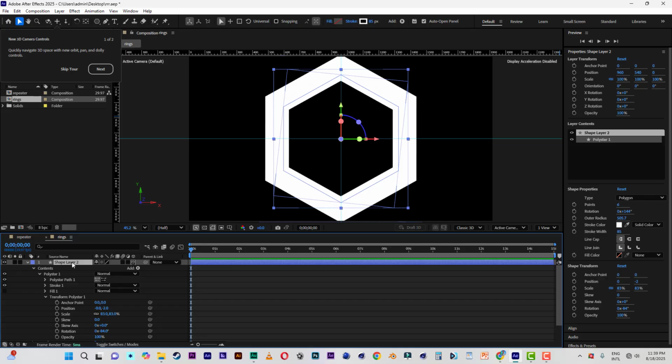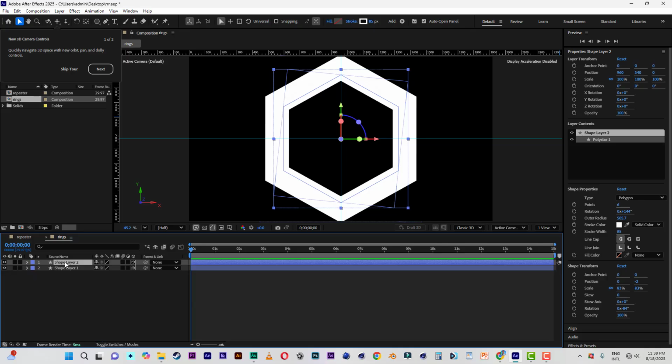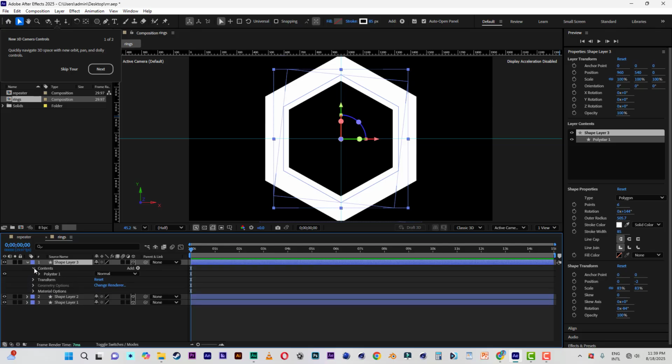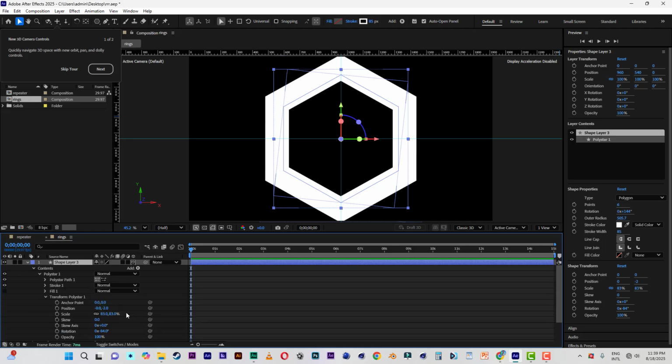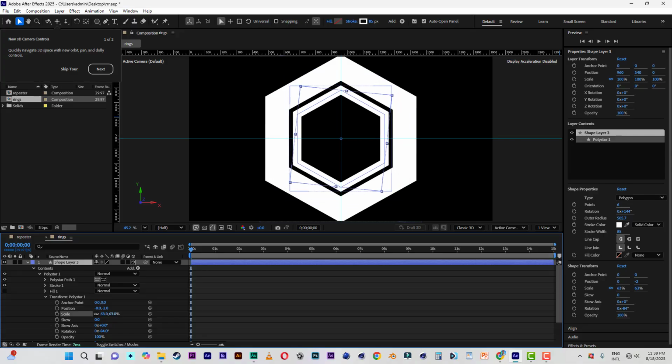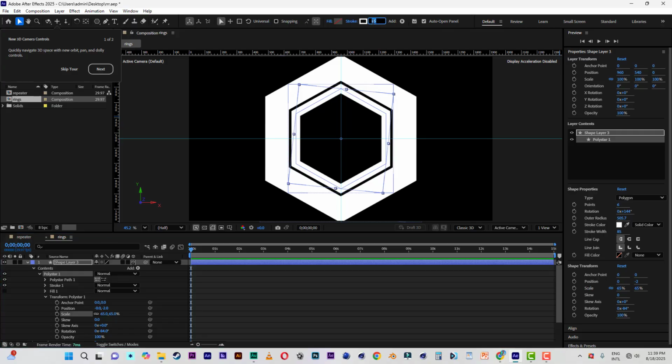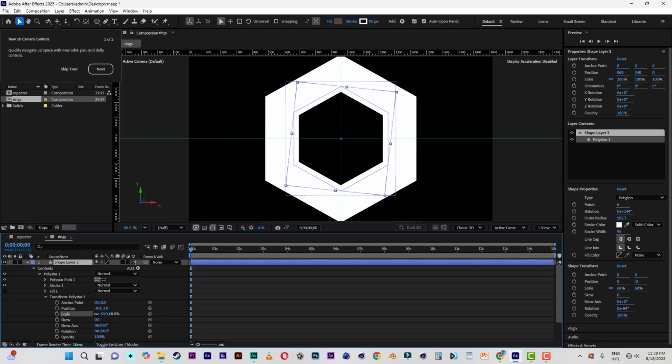Now duplicate this one as well, Control D. All right, then the same thing like how you did the first one, click on the cascading arrow, come to the Contents, Polystar, then Transform Polystar. Then you scale it down as well again. Maybe this one, you give it something like, let me see, 95. You make it 95, so you retain a bit of its size. All right. Let me scale this one up a bit more.